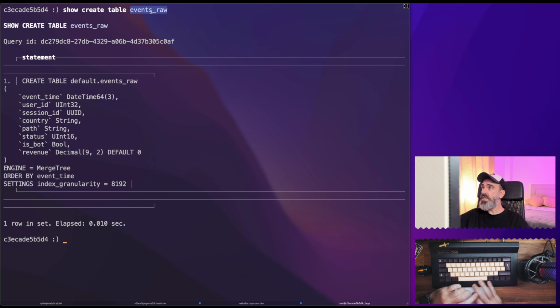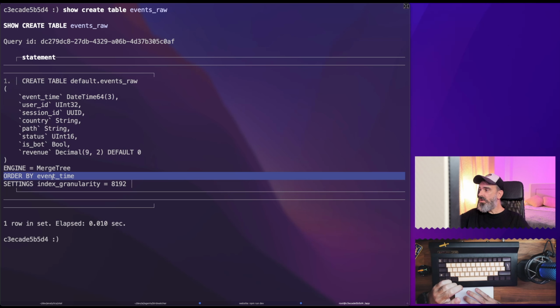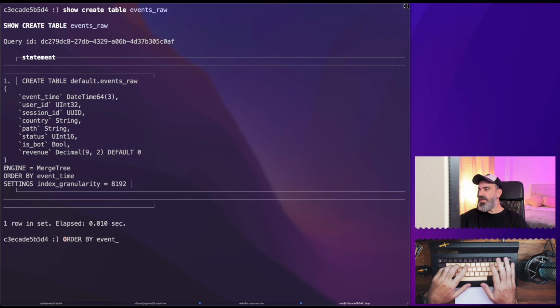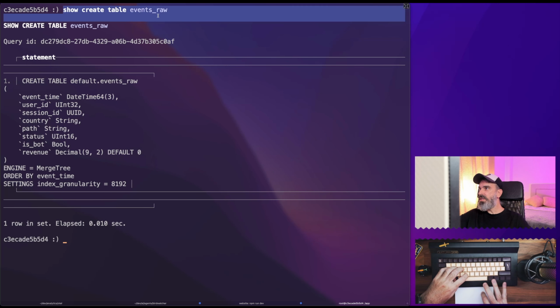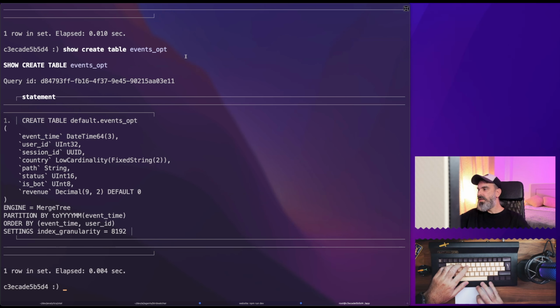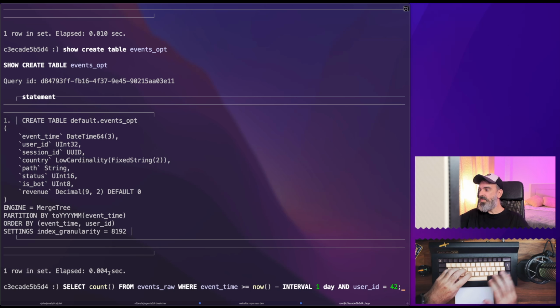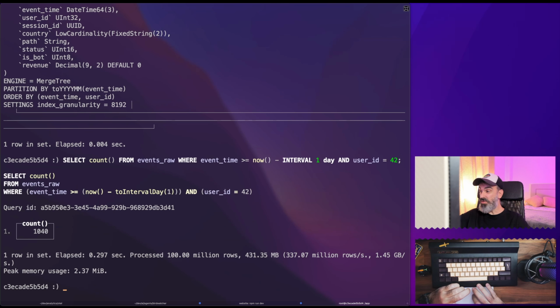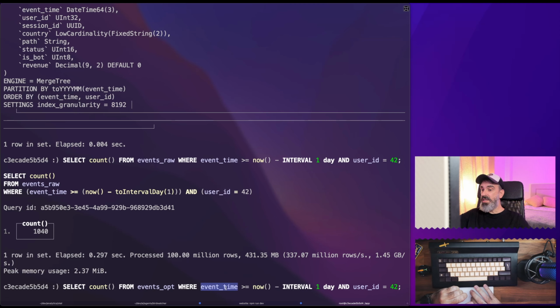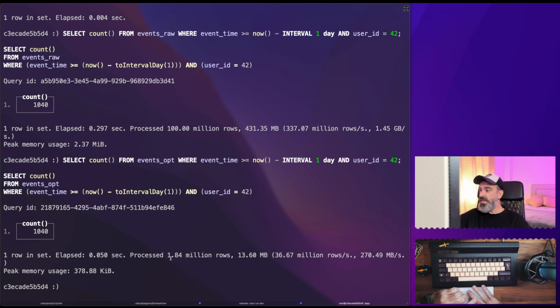We have this events row table with 100 million rows, ordered by event time, and we have a separate table which is events opt, order by event time and user ID. Let's see what happens when we filter by event time and user ID in events row. It's gonna do a full scan and the query is taking 300 milliseconds, but in the table that is ordered by event time and user ID, we're gonna see that it's gonna scan way less rows and it's gonna be one order of magnitude faster.